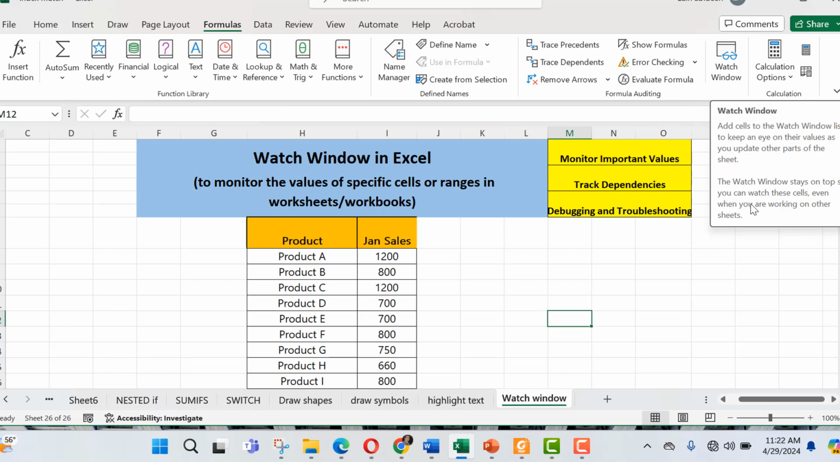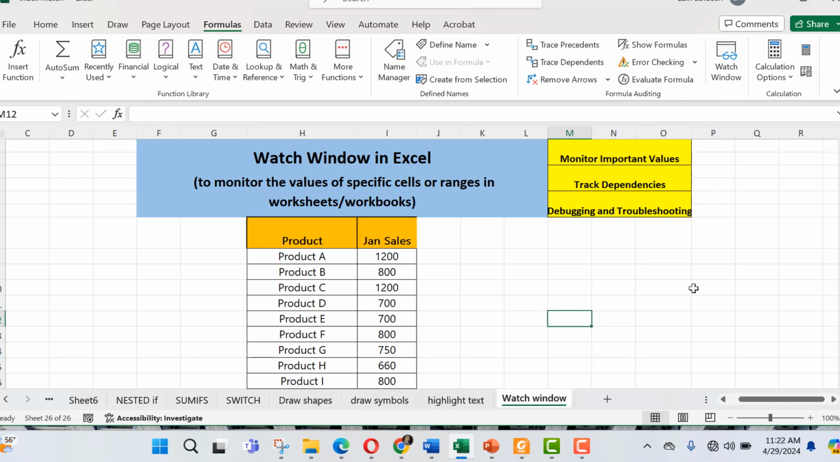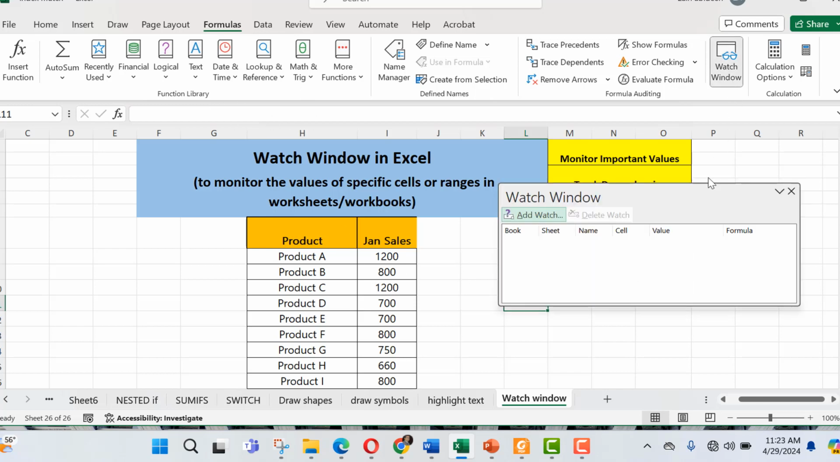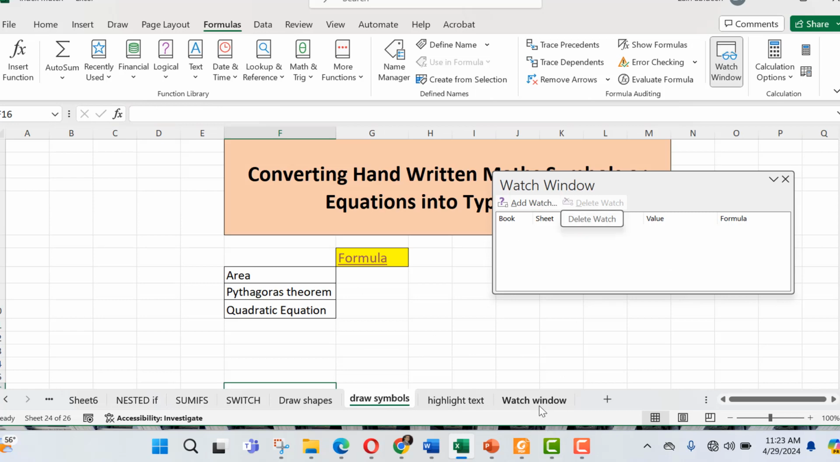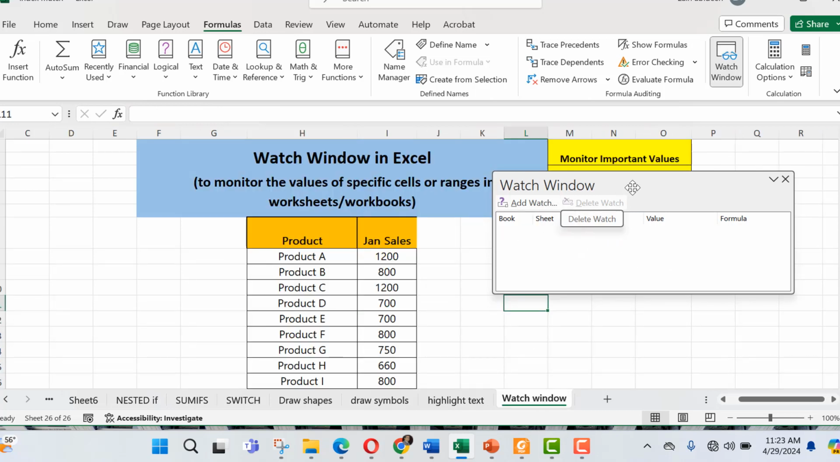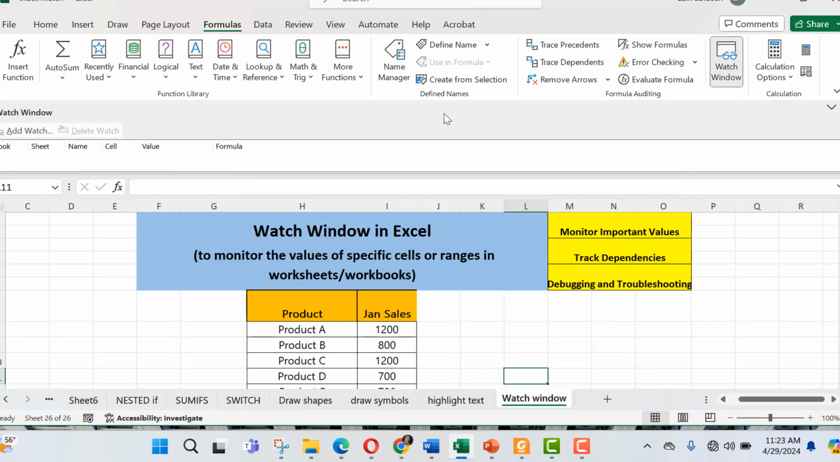The Watch Window stays on top, so you can watch these. Watch Window gives you the privilege that it can be floating, or you can also dock it at the top. How? Let's see. If I click on Watch Window, you will see this window. This window is movable. You can place it anywhere. If you switch between the worksheets, it will remain there. So it can be floating, and it can also be docked at the top. How? If you just place it here, it is docked now and will stick to this top portion.